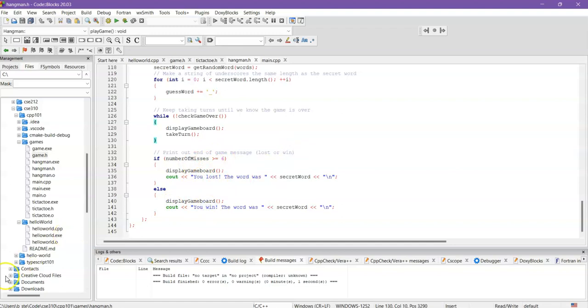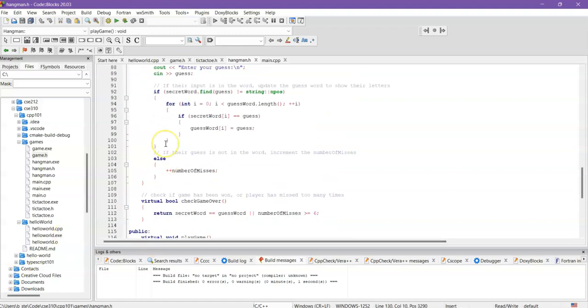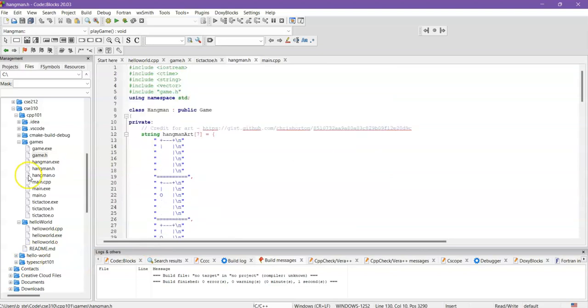So that's the pretty basic rundown of the console apps there in the code. Definitely check it out. This is a great way to learn some basic C++.